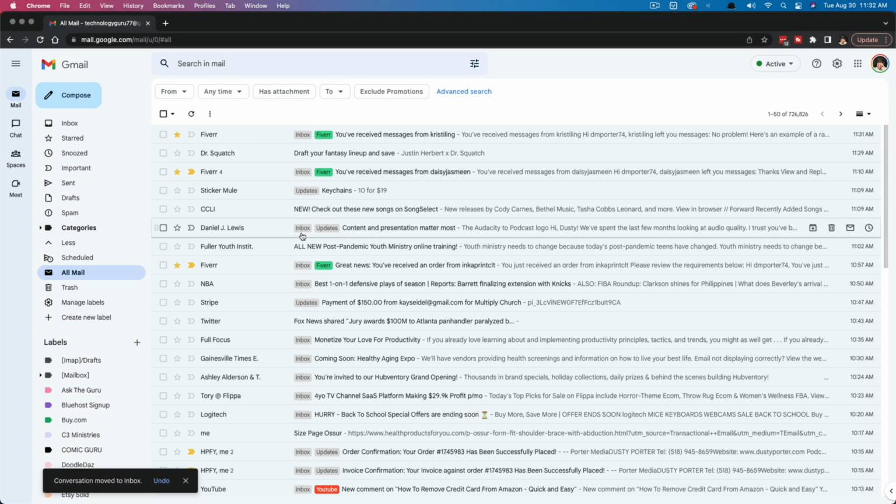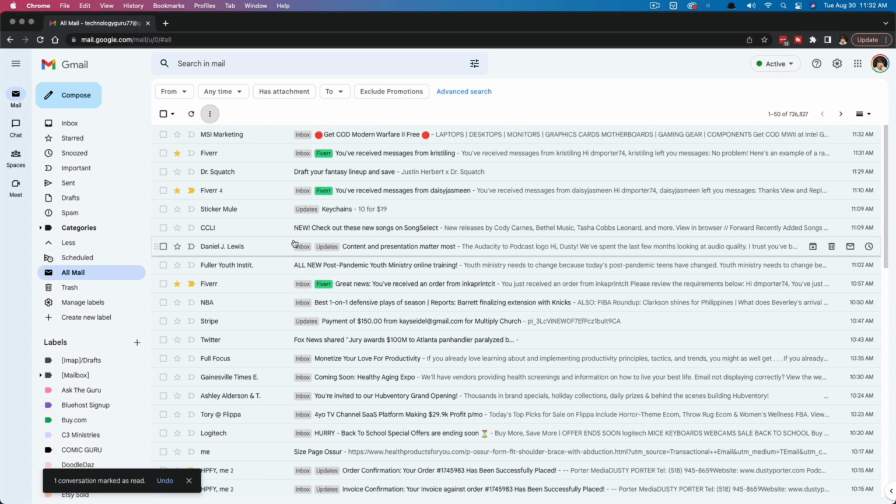Now, as you can see, that email now has the inbox tag, meaning that it is not archived. Anything without the inbox tag is archived. Anything with the inbox tag is not. So that's how you do it.